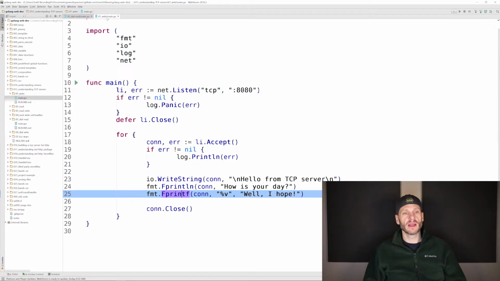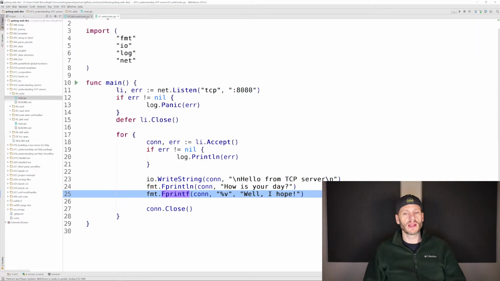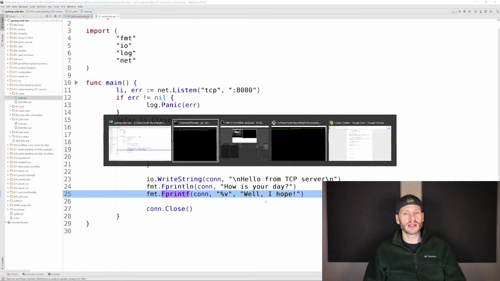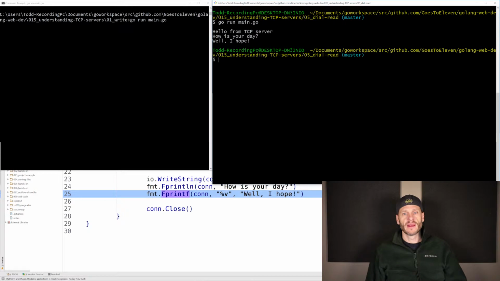So anyhow, I have 01 running right here. It's waiting for a connection, and it will write this to the connection. And so I will come over here and run 05, dial, and this will dial into a TCP server and then read from the connection. So let me just run that. And there we go. It dialed in, and the server wrote back to the connection, and this client read from it.